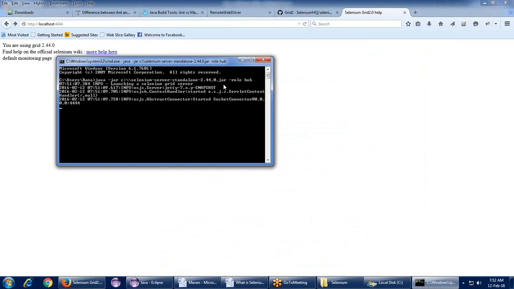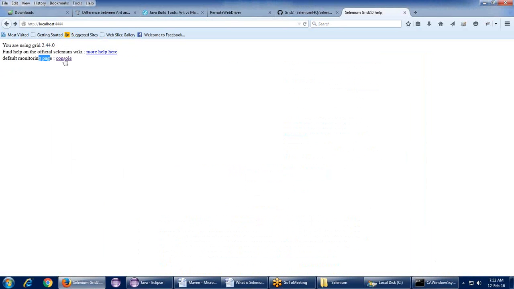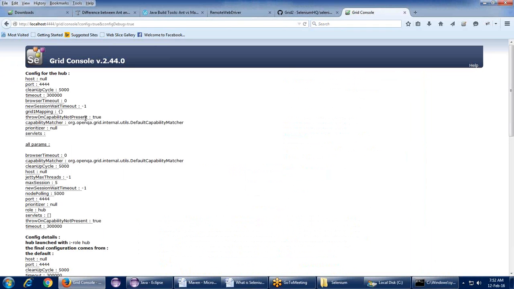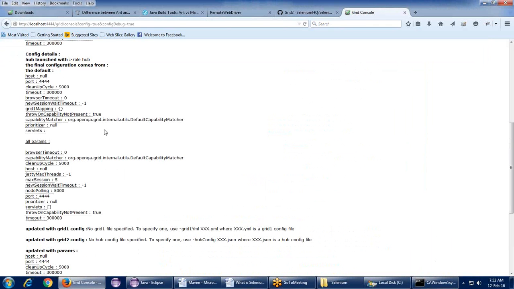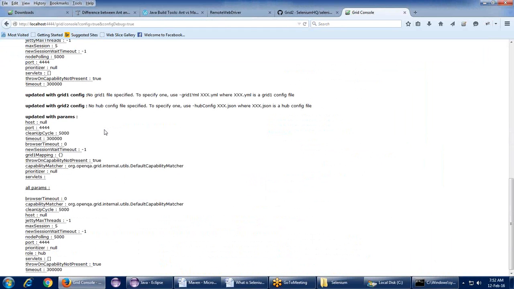Whenever you fire up the localhost, you will be able to see in the browser that you are using Grid 2.44.0, because I have used version 2.44 in my Selenium standalone file. On the default monitoring page you can click on console and see the default configuration. Ideally, this will have the default configuration of the hub.